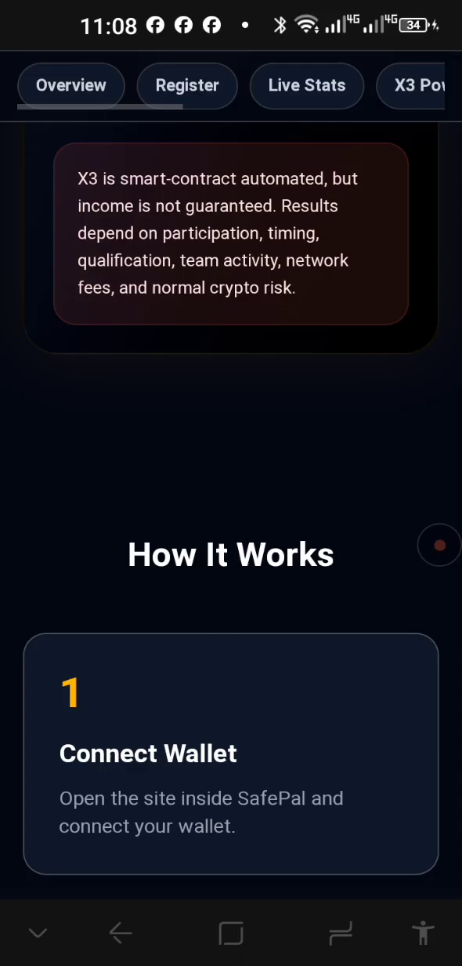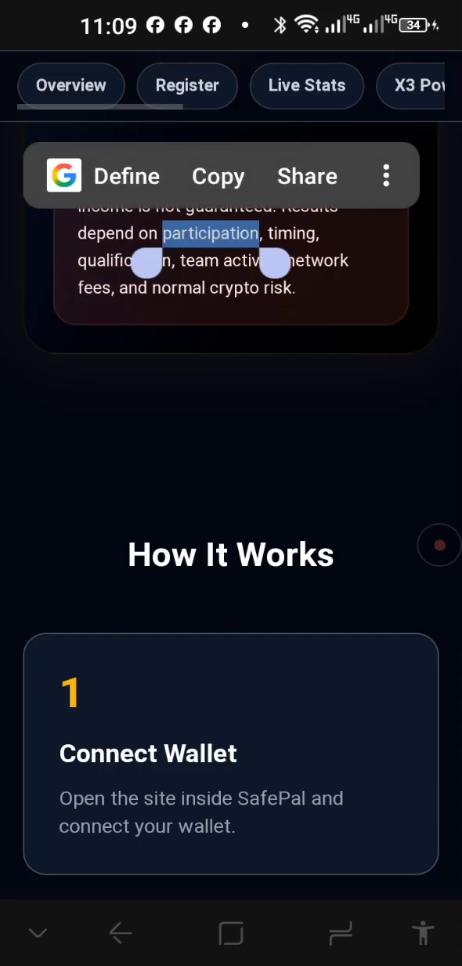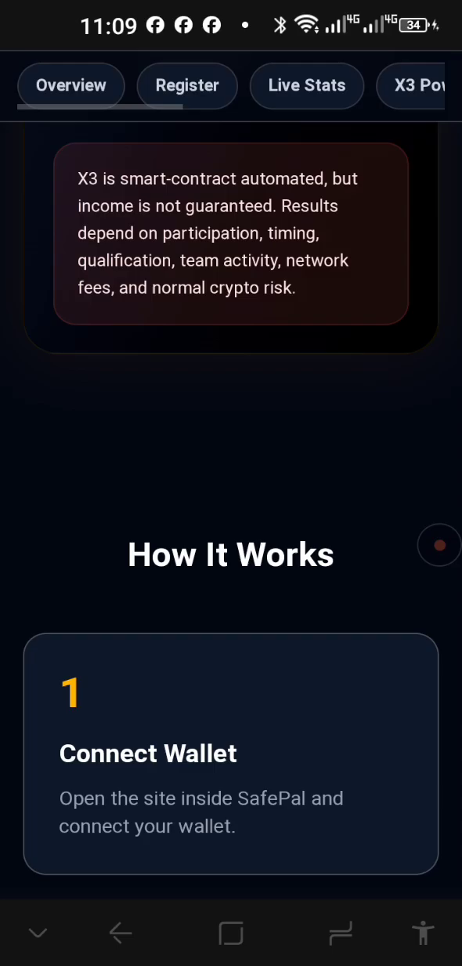I must stress that as well. I'm also not a financial advisor, tax advisor, or crypto advisor. This is only for informational and educational purposes. And the results depend on participation, because it's a community building platform. It's not an investment platform. It's not an investment or group scheme or anything like that.